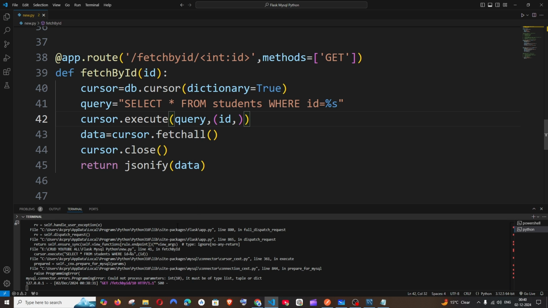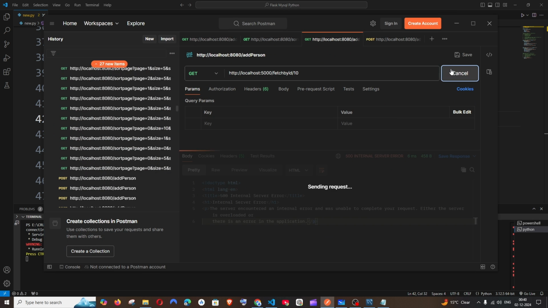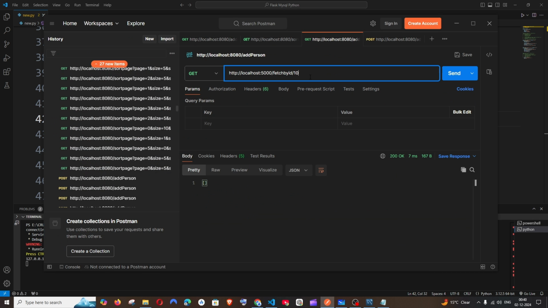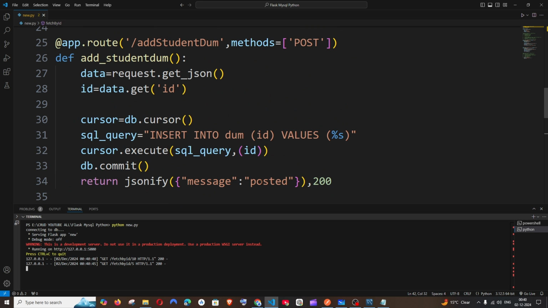So now if I save it and if I hit the fetch by id, this time no errors. If I go with some valid id, I'm getting the response. Now let's see how we can solve the exact same issue for posting data.